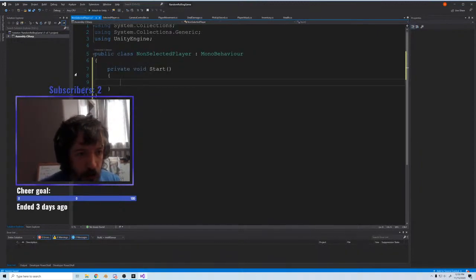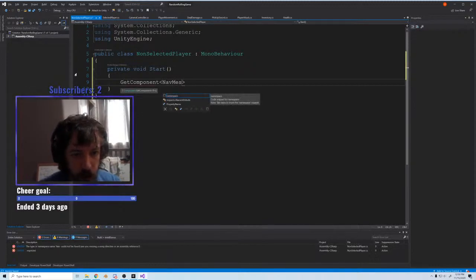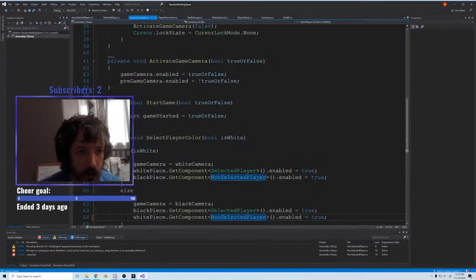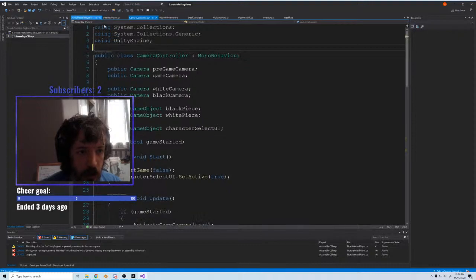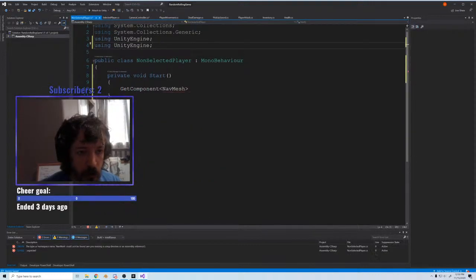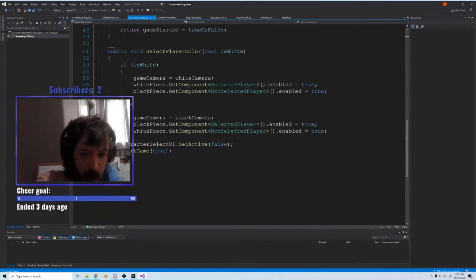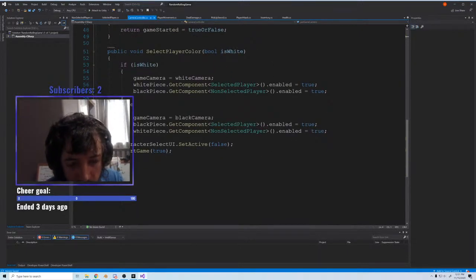So start. We'll do get component nav mesh agent. Gotta turn on Unity Engine AI. So let's turn this. Let's get that off there. We don't need it. Let's do extra. Oh. AI. All right. Agent enabled equals true. Okay, so that's that. Okay. So we just turn on that. For that. Okay.